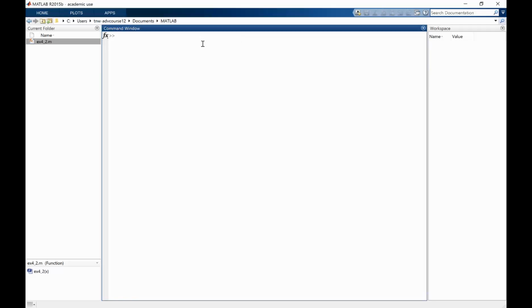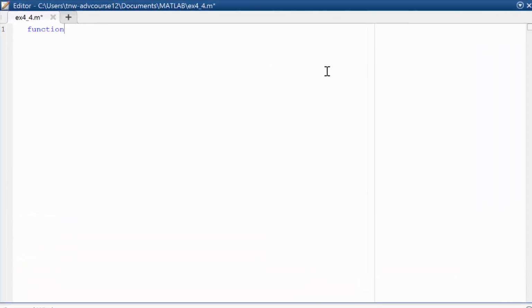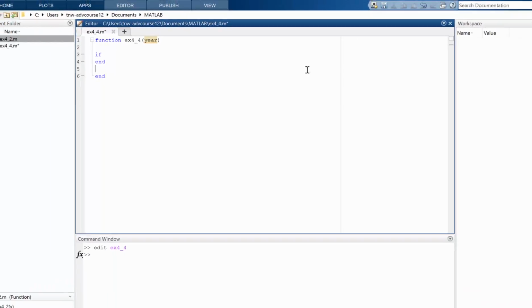Now, let's open a new file in MATLAB. We want a function with a year as an input. Since we use the display function of MATLAB for the output, the code will always generate an output, so we don't need to define one here. Furthermore, we will use conditional statements to check whether the year is a leap year. So let's already write the if and close this with an end.